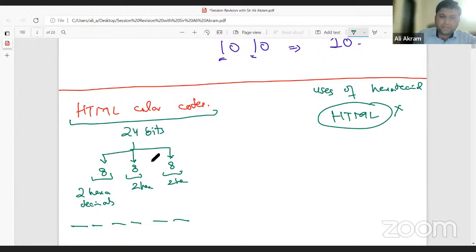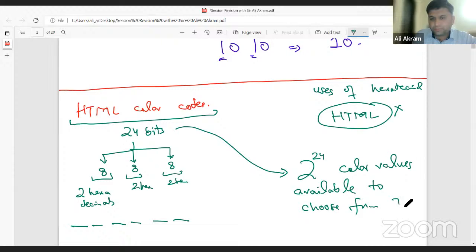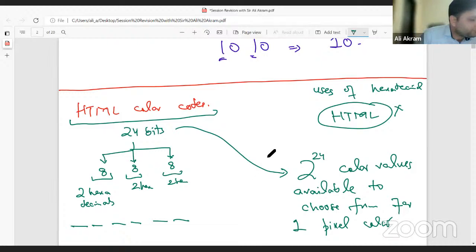Since we began with 24 bits, that certainly means that there are 2 power 24 color values available to choose from for 1 pixel color.